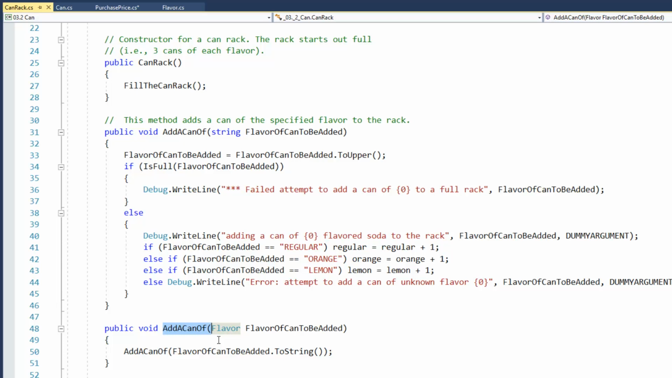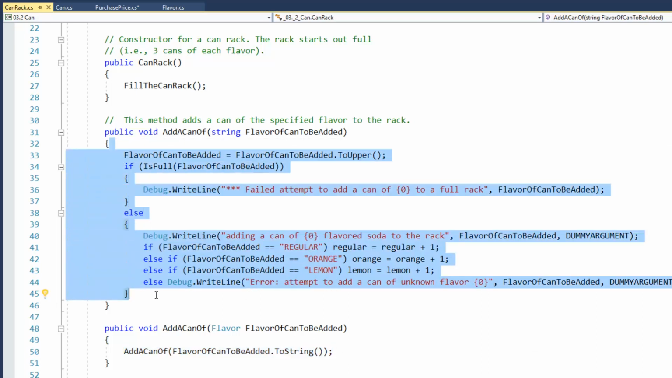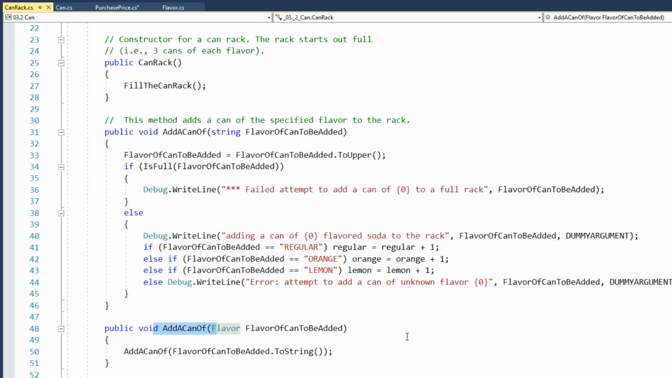So there are basically two ways that we could have handled this problem. One is what you see here. Simply have the new method as a wrapper to the old method. That's what I've done here. The other possibility was to take this algorithm and convert it for use in the flavor version of add a can of.